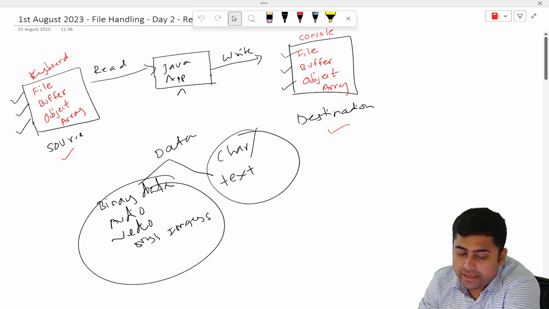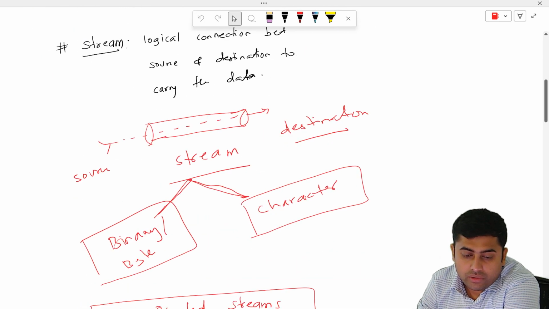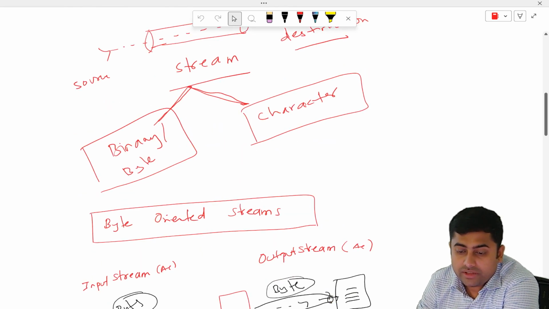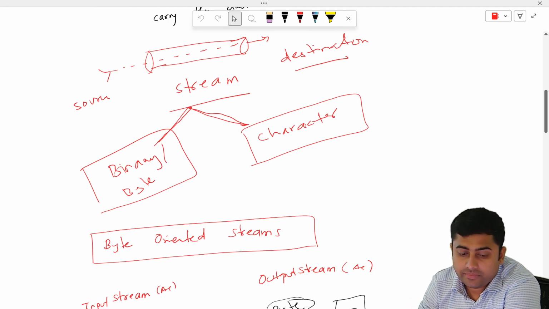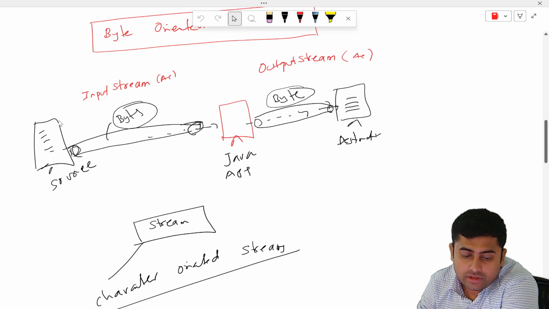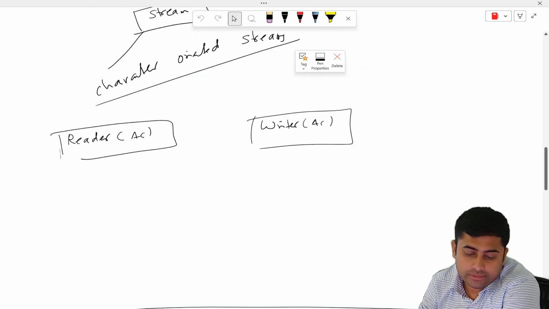Now data can be binary data, that is audio, video, or images, and character data. In order to write or read, we need a stream. Stream is just a logical connection between source and destination. Based on the content it carries, we have two types of streams: byte oriented streams and character oriented streams. For byte oriented streams, we have input stream and output stream. Now I want to read from a source into a Java application in terms of bytes, so I use input stream. I want to write from a Java application in terms of bytes, so I go with the output stream.